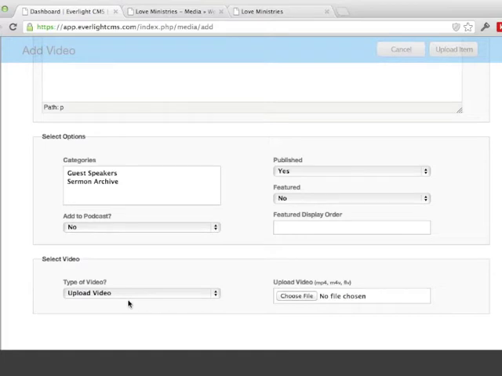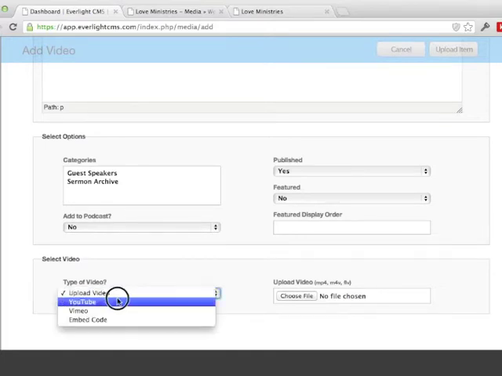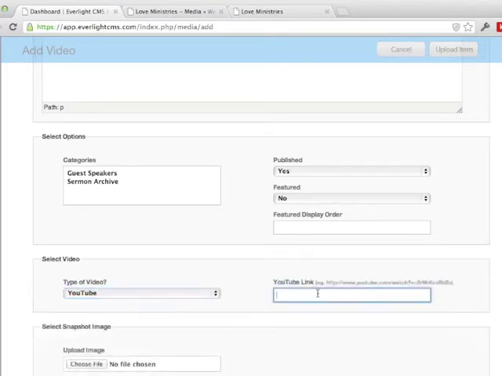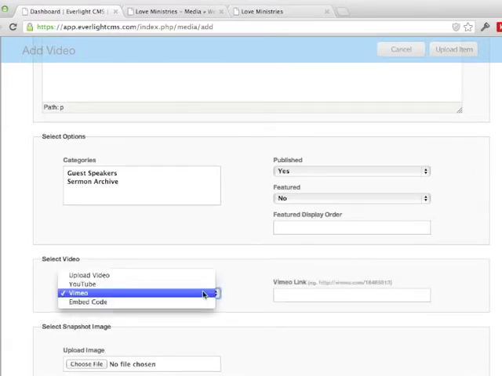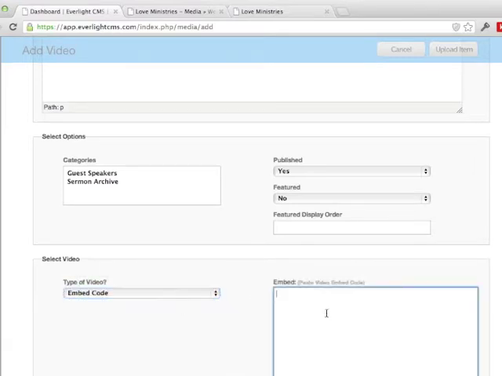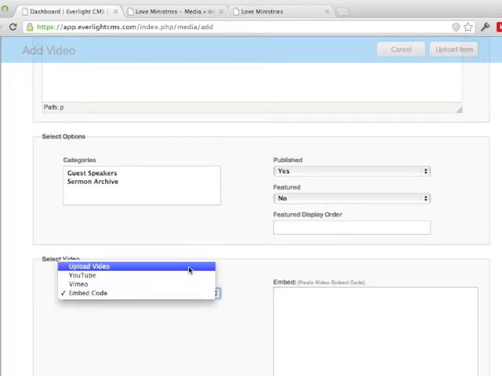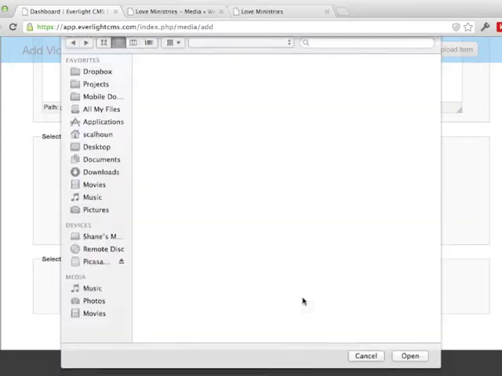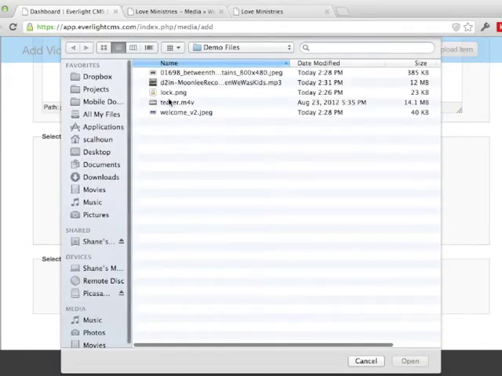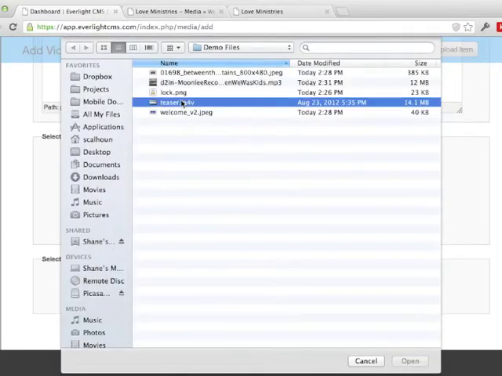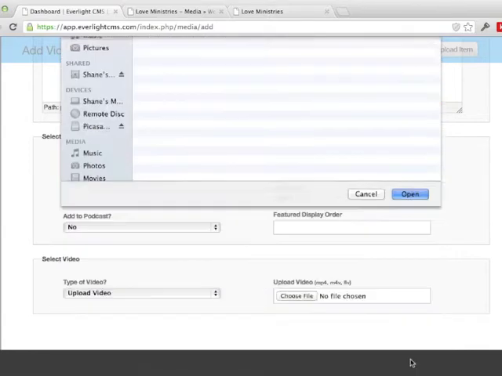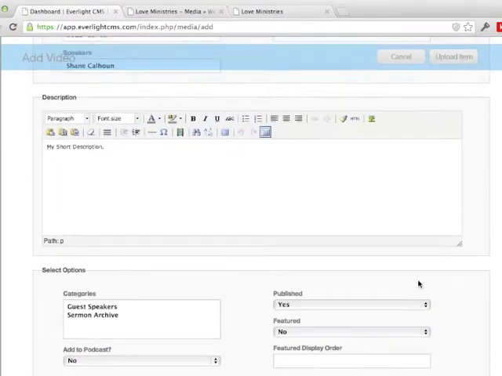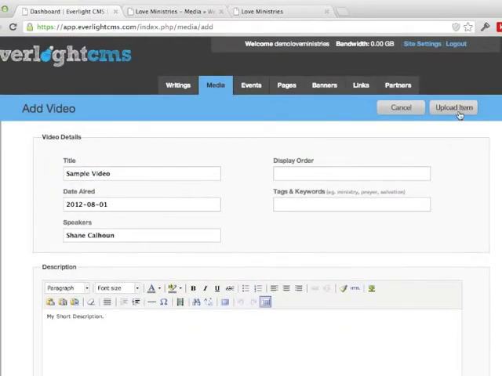And down here we have a choice that we can upload a video. We can actually use a video that's on YouTube just by pasting the link in here. Or you could use one from Vimeo by pasting a link. Or if you have your own embed code that someone gave you, you can paste it in there. But today we're just going to upload the video just so you can see how that works. So if we click Choose File, here is the video I'd like to upload. I'll click Open, and now we're going to click Upload.